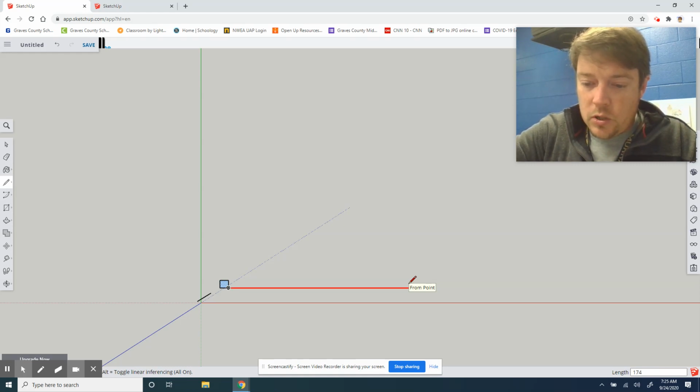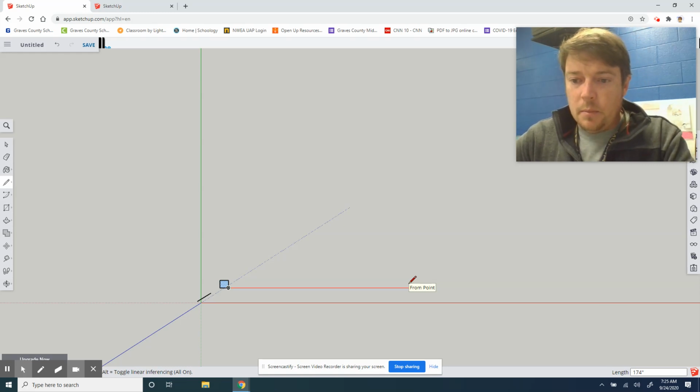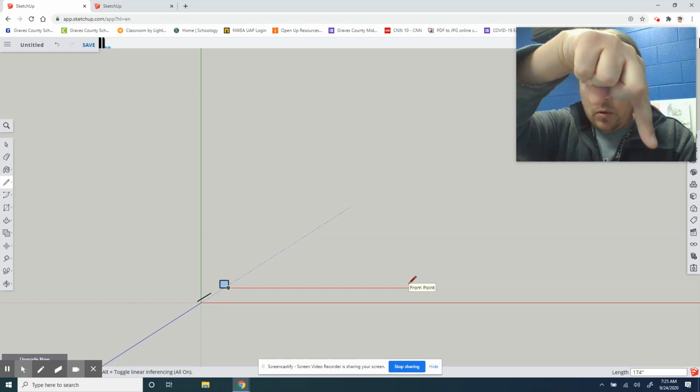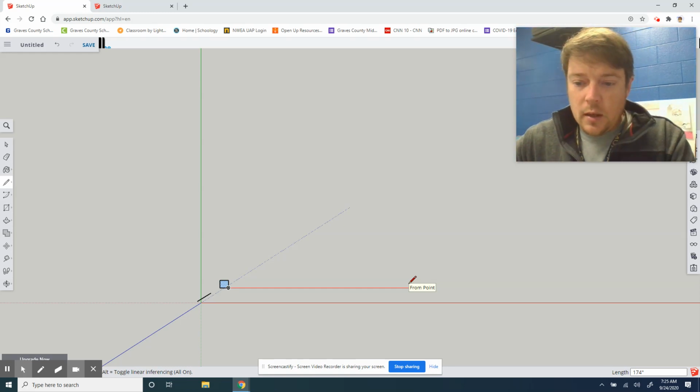So I want to hold down shift and hit the apostrophe button. You can see all that happening down in the bottom corner over here where it says length. And you hit enter, and it will draw a 174 inch line. So that's how long your room is.